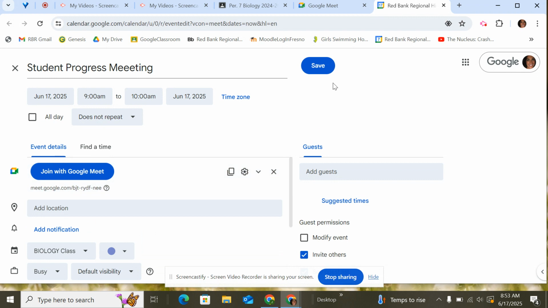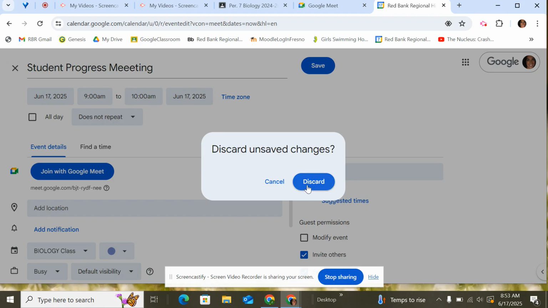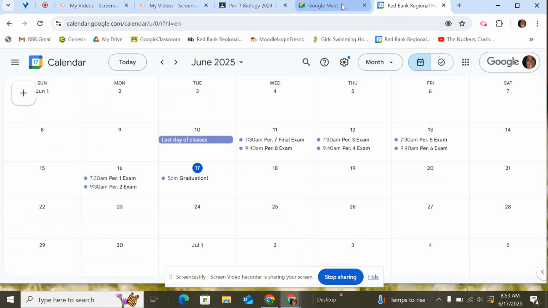Then you're going to hit save, and this is going to populate your guest calendar. It's going to generate an email, and it's going to be really easy to attend the meeting either in person, or you're going to click this link in your email on your calendar to access the Google Meet. And then finally, we're going to discard these changes.